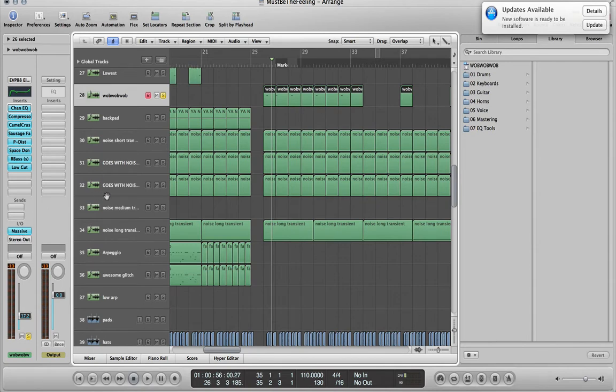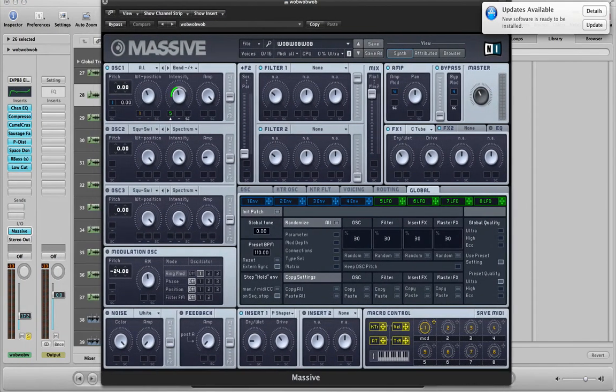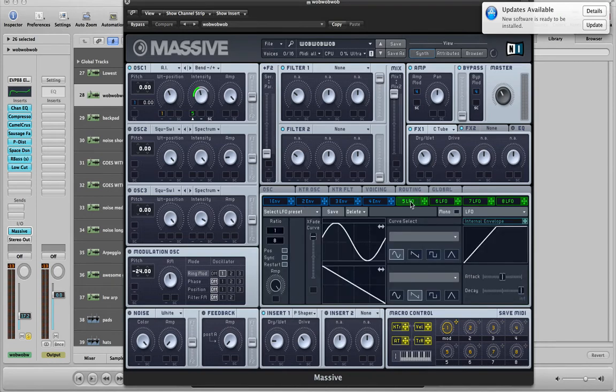I can show you the basic Massive patch for that if you would like, and you can use it. Of course, there's a lot of processing on here, but I don't want to show you that because I want you to take this and do with it what you will. Still only one oscillator. I must like AI. I use it a lot. I'll show you the LFO. Nothing really complicated.